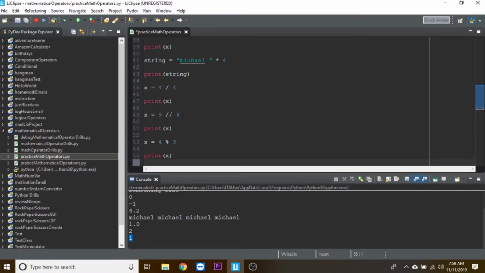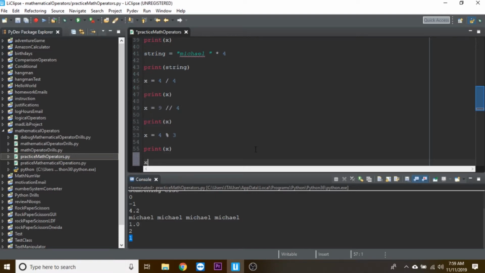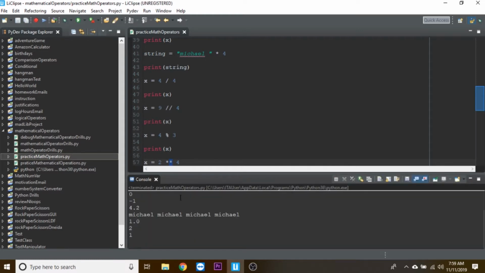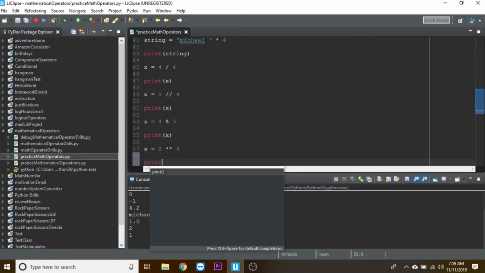The last thing we're going to talk about is exponential, which is exponents. So if I say x equals 2 to the fourth, we use exponents by saying 2 asterisks or 2 multiplication signs, and I run that. Let me print it first.